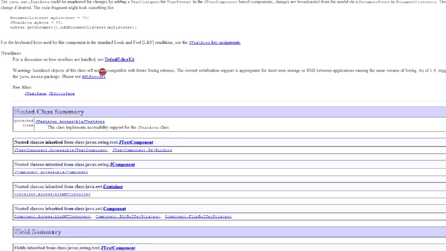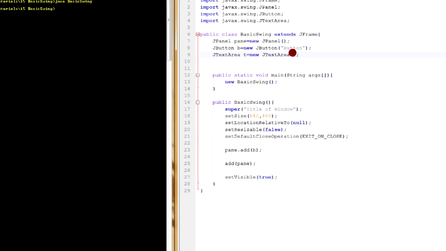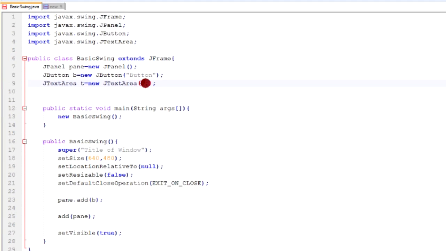So we're going to use a constructor that says how many rows, how many columns. So I'm going to say 10, 20. So this will give me 10 rows and 20 columns. Alright? And then I'll add it. There you go. And then last but not least, we're going to create a label.